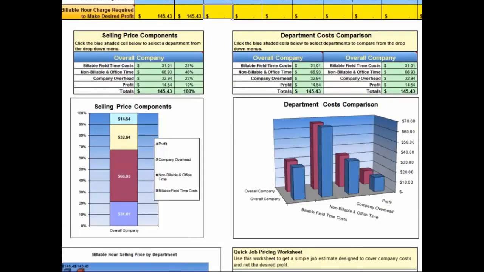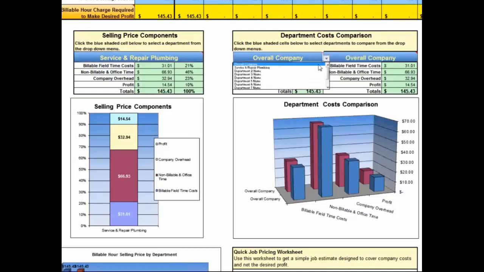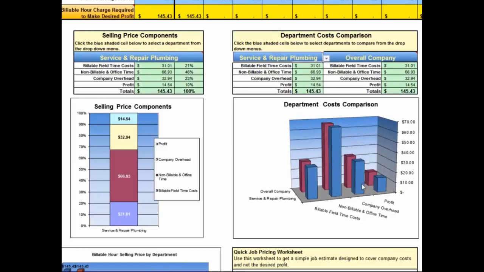And some little things that we threw in on this worksheet so that you'd be able to get a better visual of the breakdown of your pricing components. We've got a graph here that you can change for each of your different departments that will tell you what percentage of that department's selling price is the different elements that we talked about: billable, non-billable, company overhead, profit. If you've got different departments in here, you can have the spreadsheet do comparisons between the two departments so you can see the differences in numbers.